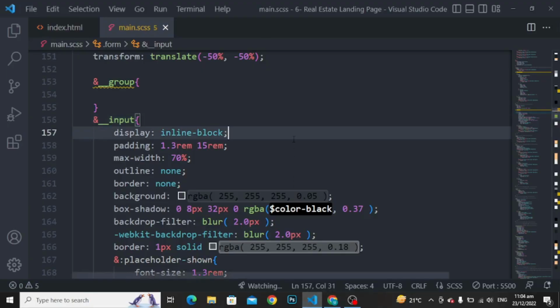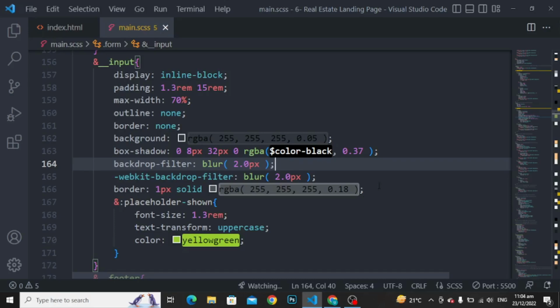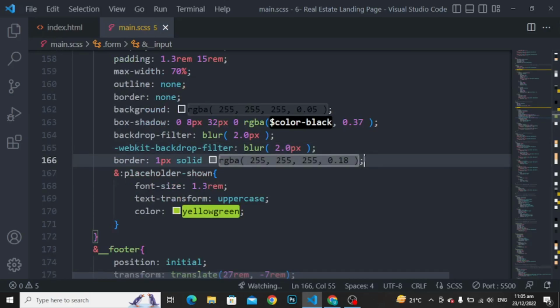For the inputs, as you can see, these were the inputs. For the input, display to inline block, padding to 1.3 rem and 15 rem, maximum width to 70%, outline to none, border to none, background color to this, as you can see, box shadow to this, as you can see, 0, 8 pixel, 32 pixel, 0, RGBA to color black, and opacity to 0.37. Backdrop filter, you can see, blur to 2.0 pixels. And this is the filter WebKit backdrop filter blur to 2.0 pixels I have used here, and border to 1 pixel solid, as you can see.